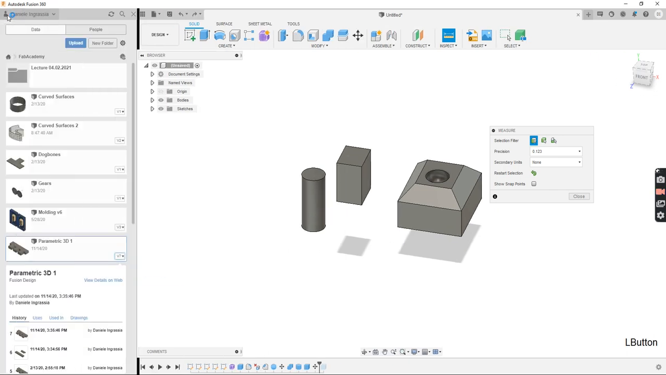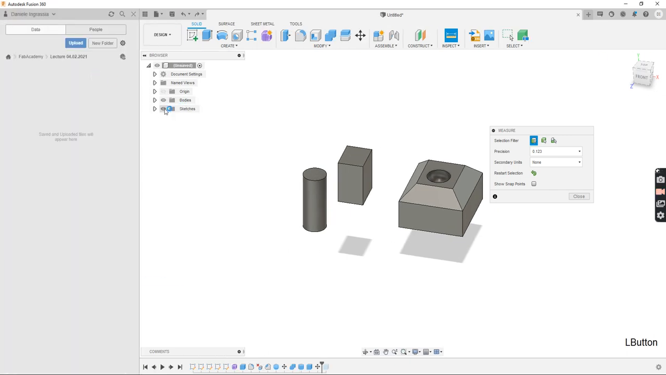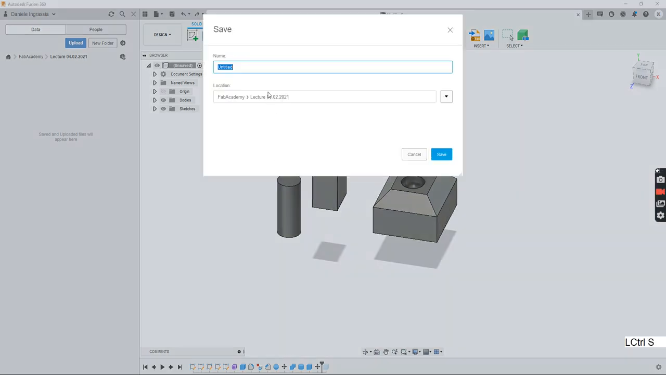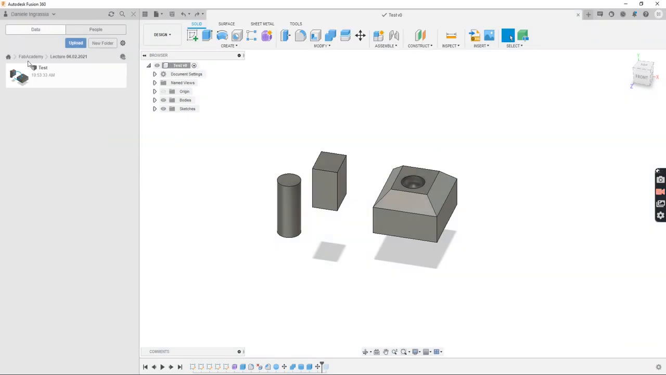Of course, guys, you can also go to here. So for example, let's save this design. We'll save it. I will call it test here. Save. Here you have this save over here. Of course, you can upload other designs, and you can insert these designs here.